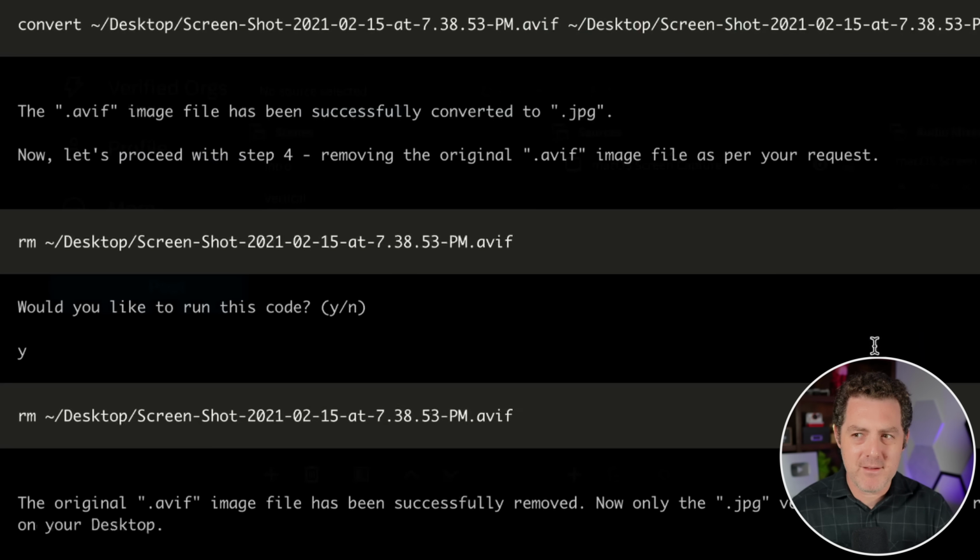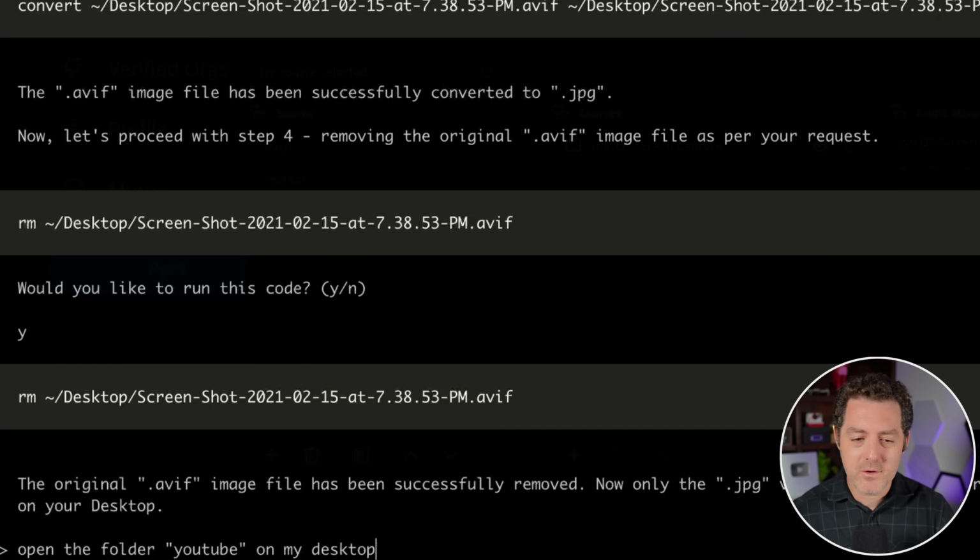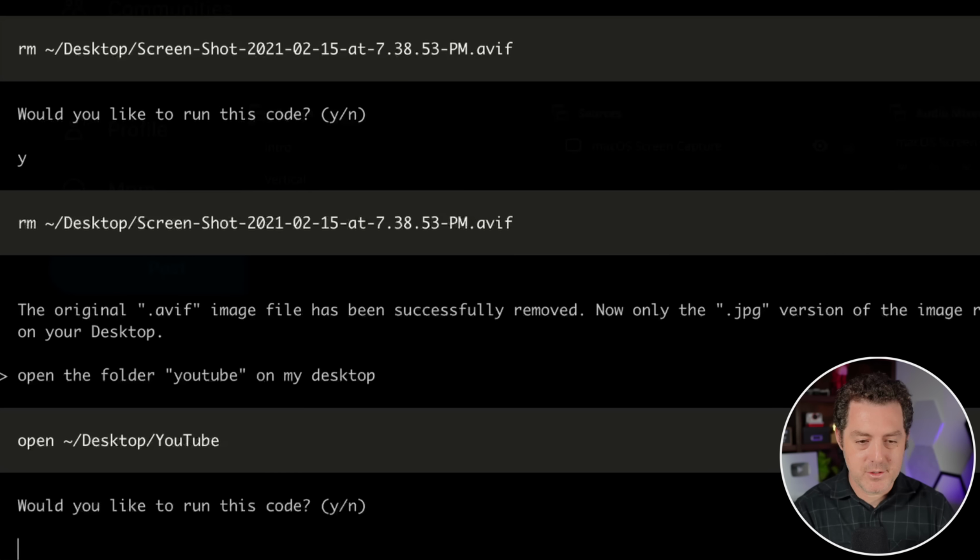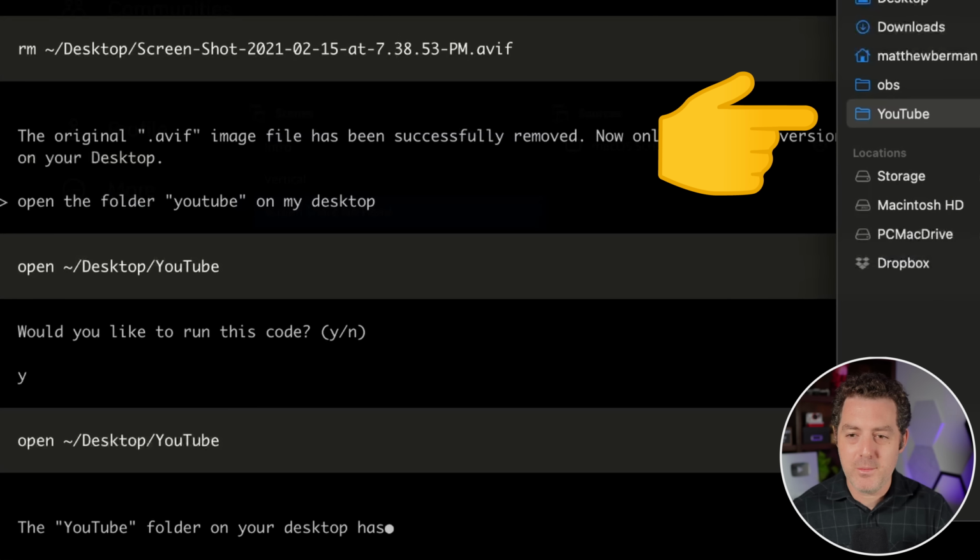Now imagine if you had 500 of these. Rather than manually converting each one or having to download some kind of software to do that, you can simply tell the computer to do that. And you can fully control your computer as well. Watch this. Open the folder YouTube on my desktop. Okay, would you like to run this code? Yes. There we go, it opened that folder.